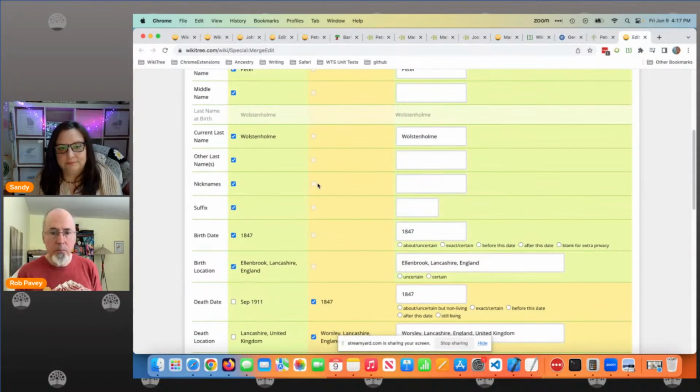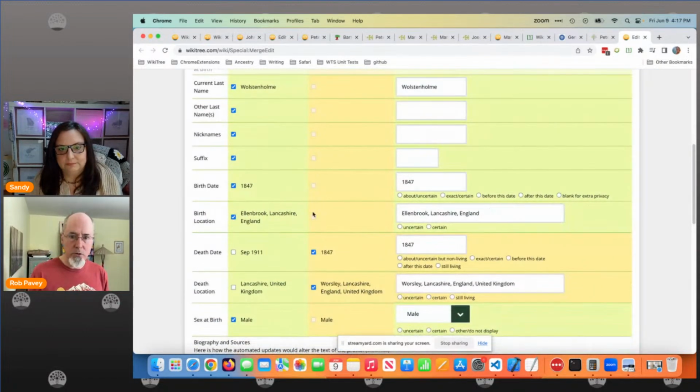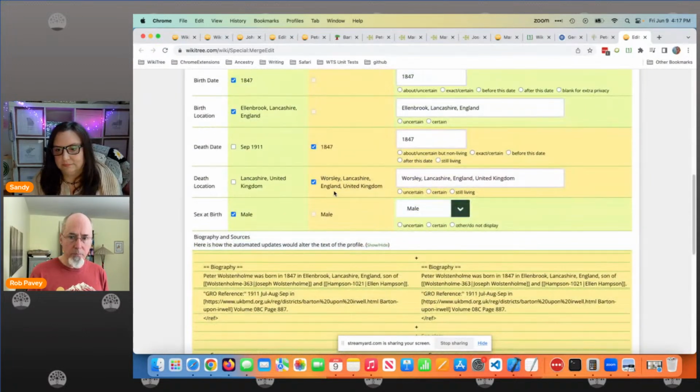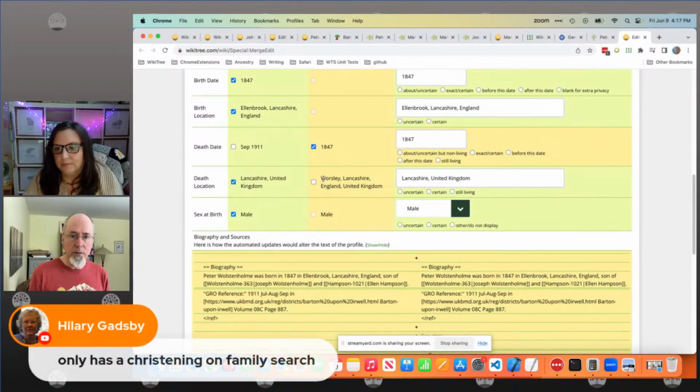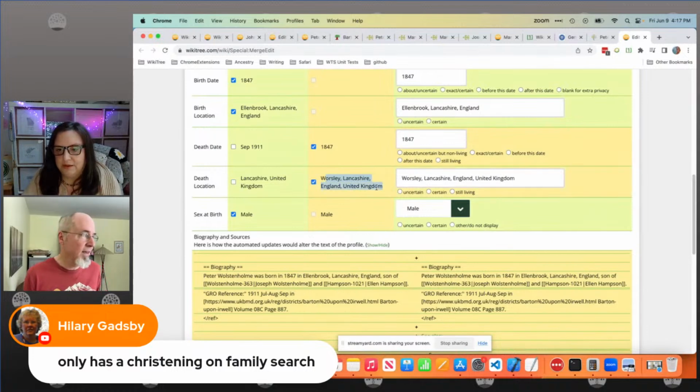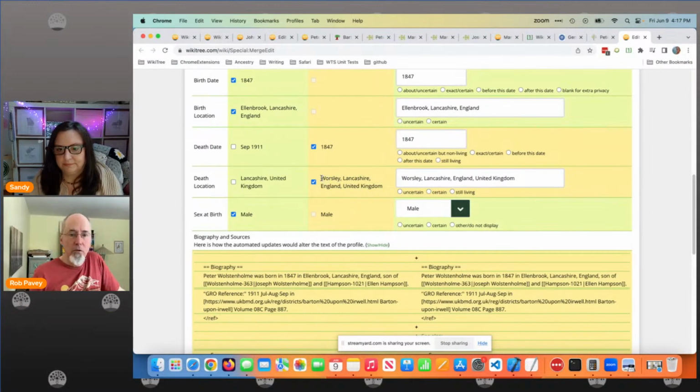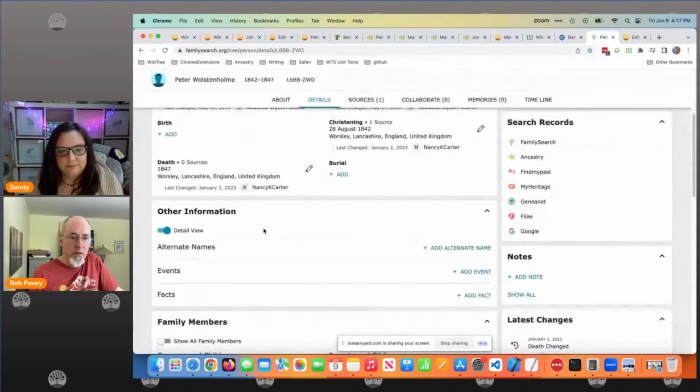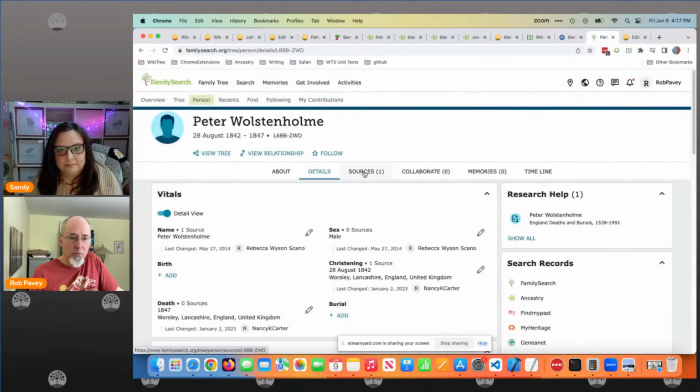But what this does is it's showing you the location. So it's showing from FamilySearch, you had the death location of Worsley, Lancashire, whereas what I currently have on WikiTree just says death location of Lancashire because it came from a death registration, which doesn't really tell you where they died. Of course, there's no reason to believe that this is accurate. It only is a christening. So you can see there's a difference, and you'd probably want to go back to your FamilySearch and say, well, do they really have a good source for where he died? And I guess you'd have to look into the sources for that.